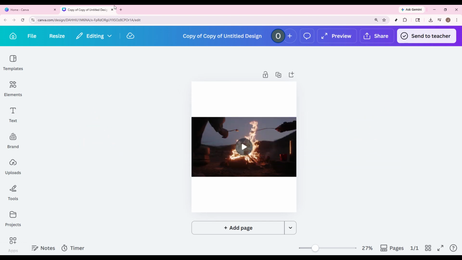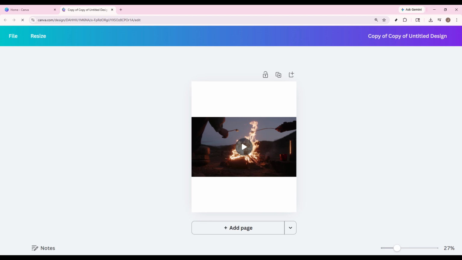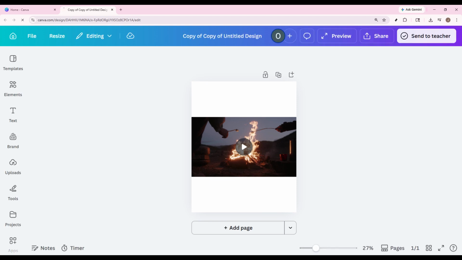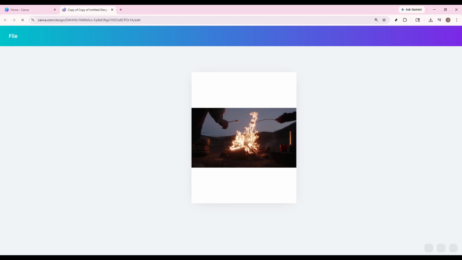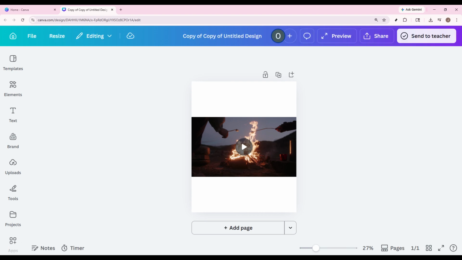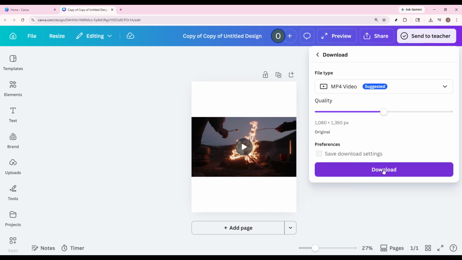Alright, let's jump right in. The first thing to try is a simple refresh. Sometimes Canva just needs to reload properly, and that alone can fix the download problem. On your keyboard, press Ctrl+R if you're on a Windows computer, or refresh your browser if you're on a Mac. Once the page reloads, try downloading the MP4 again. This is the fastest fix, and it's often enough if the issue was caused by a temporary browser error.